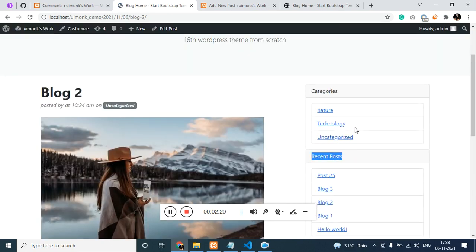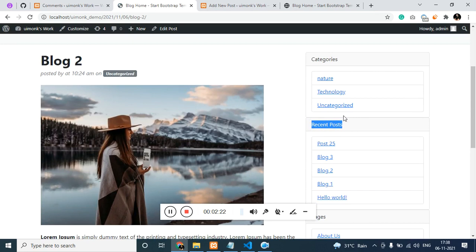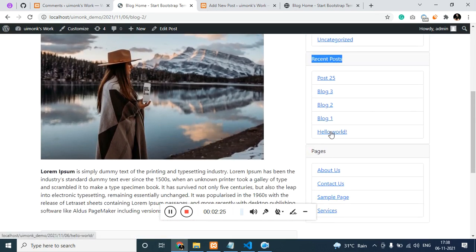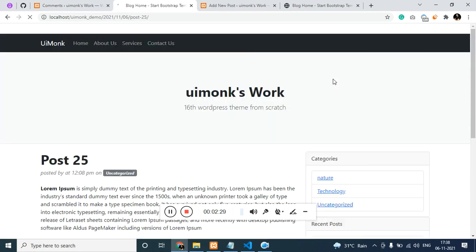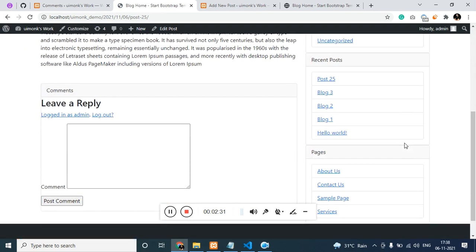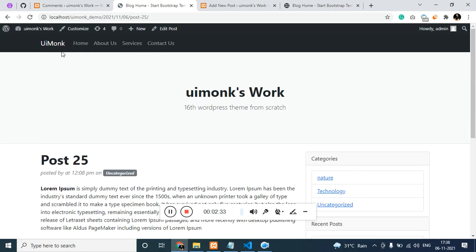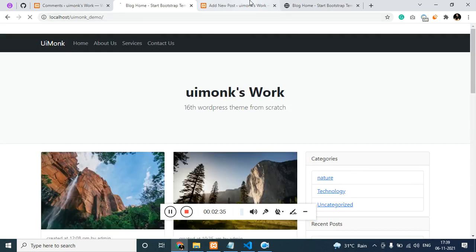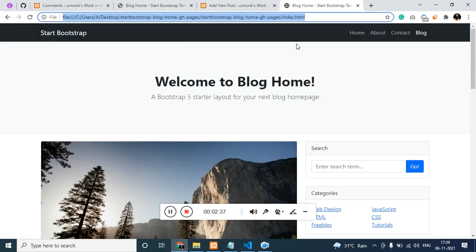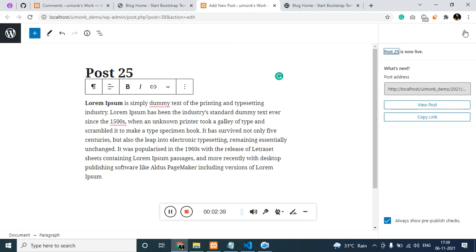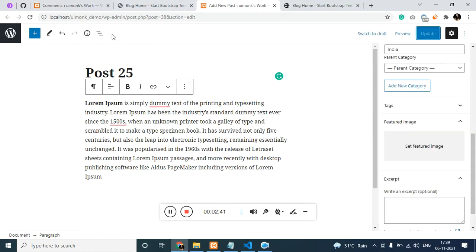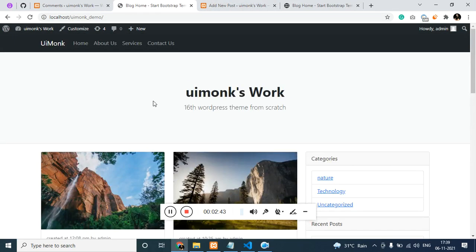You can see the category is not there. We'll see why it's not there. Now the post is available. You can see the post which we have created. Fine, we'll fix it once we get into the code.